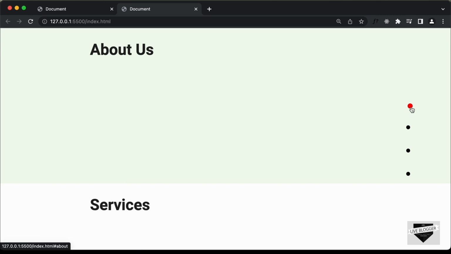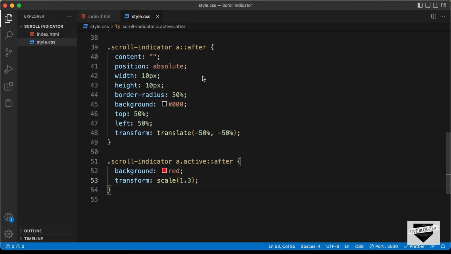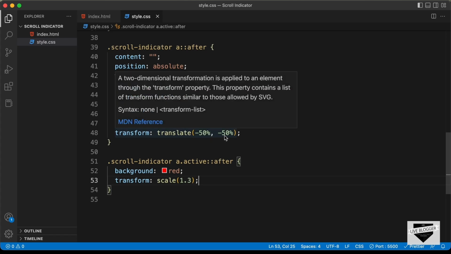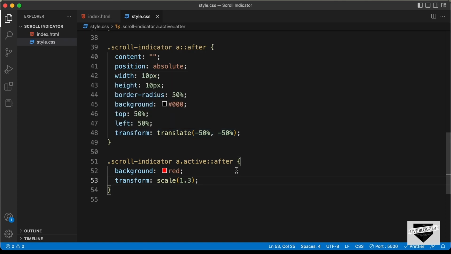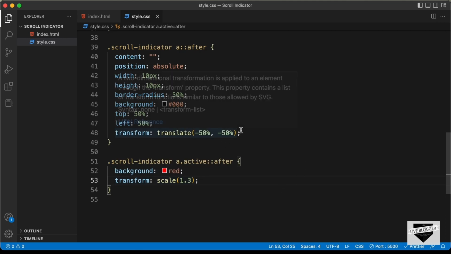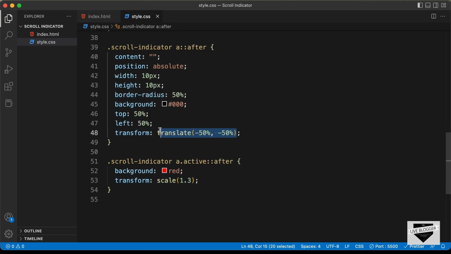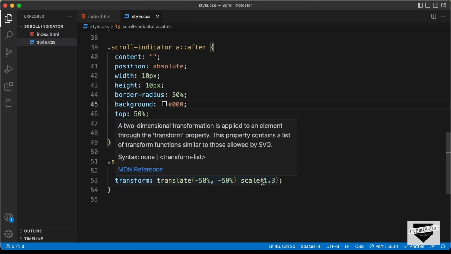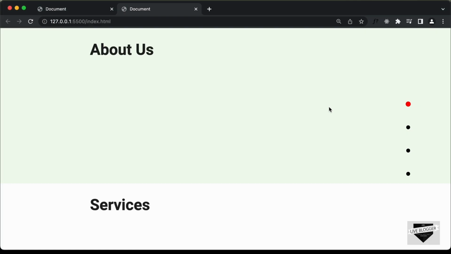Now if you go back, here we can see that we have a larger scale and red background color for this active dot. But we can see that the position of the dot has changed. That's because here we can see we have added a translate of 50% to the X and the Y axis. And here in the active class, we are adding a scale of 1.3 for the transform. So this value gets reset. So I'll just copy this from here and I'll just paste it over here. So we have the translate and also the scale. Now if you go back, now we can see that we have the correct position for the dot.